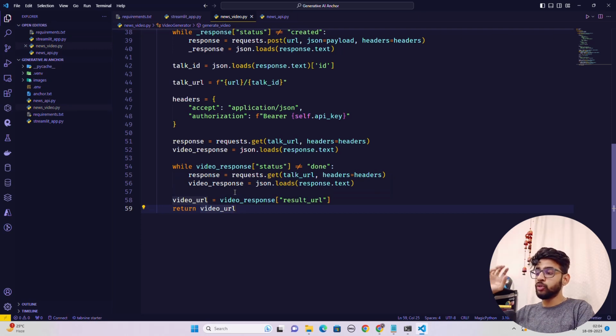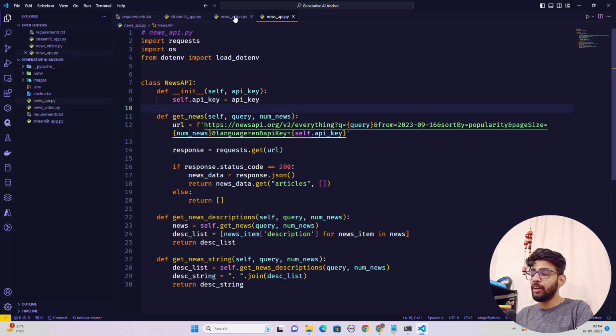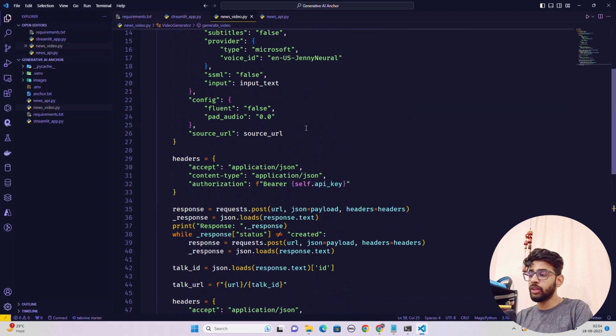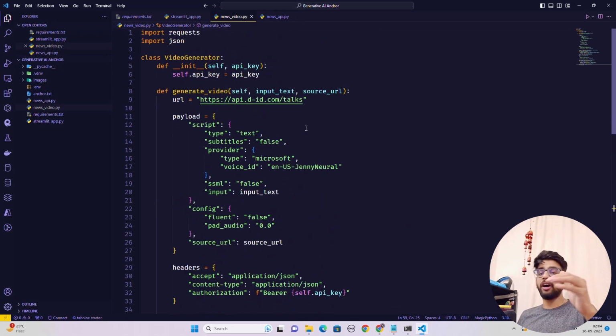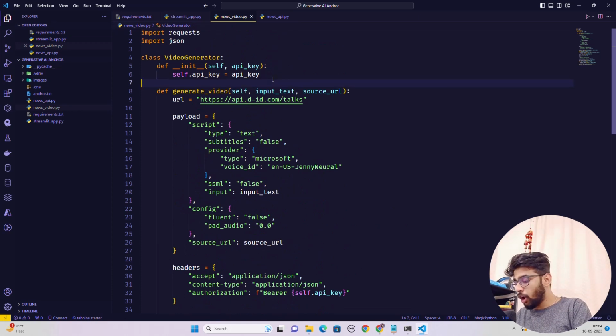Now, of these two files, newsapi.py gives you the latest news based on your query and some other parameters, and newsvideo.py gives you the generated video based on your input text, which is the news, and the AI anchor image from Midjourney. Now you can also use a local image, by the way, by uploading it if you want to use your own face or something like that. Okay, now we are done with this.